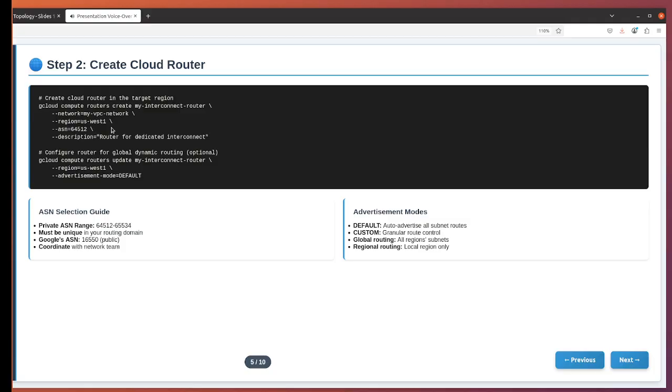The region parameter determines where the router runs and which interconnect locations it can connect to. Choose a region close to your interconnect location for optimal performance. The ASN is crucial for BGP. Use an ASN from the private range, unless you have a public ASN. This ASN will appear in BGP advertisements and must be unique in your routing domain.